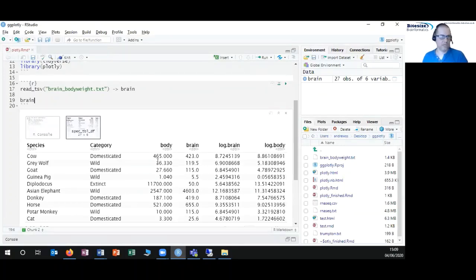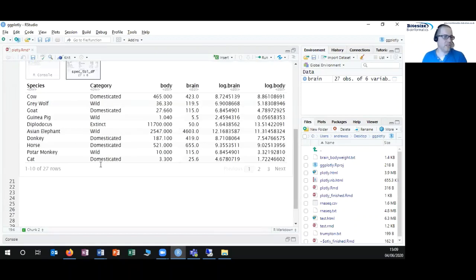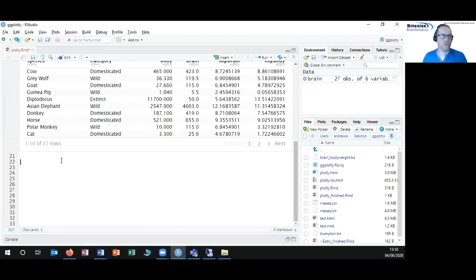So it's just a set of data about the brain weights and the body weights for a whole bunch of different species that have been categorized as either domesticated, wild, or extinct. So we're just going to look at that relationship. Now, I can do this to start with just using a conventional ggplot.